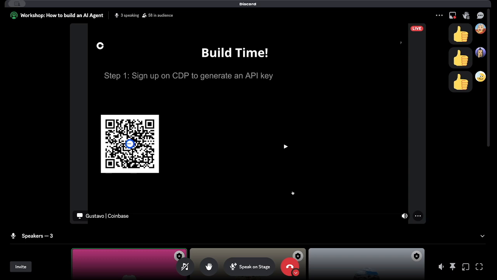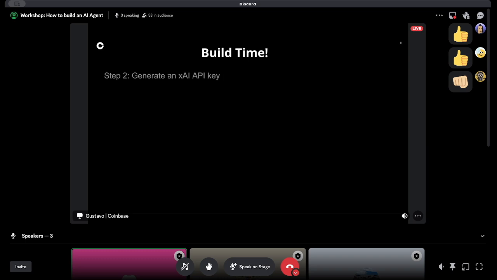Looks like a lot of people came well prepared, already have their API key. That's awesome. So why don't we go ahead and skip to the next slide. So next step is we're not going to use OpenAI's API keys today. We're going to use an XAI model because it has a free tier, so you don't have to fund the account at all to get started. That'll be a little bit less frictionful onboarding.